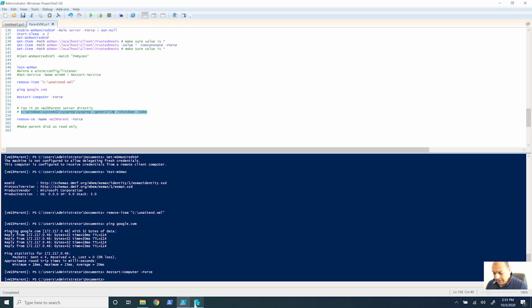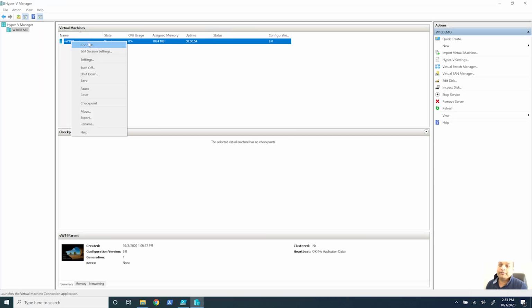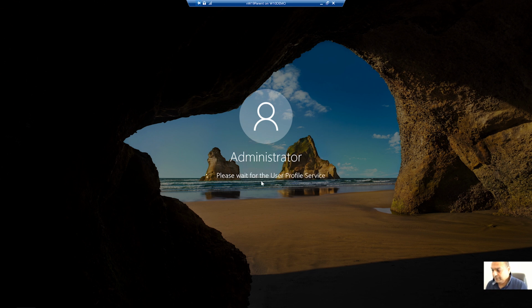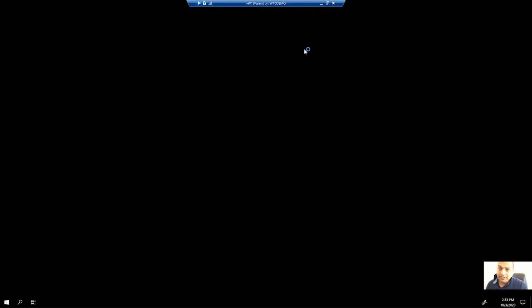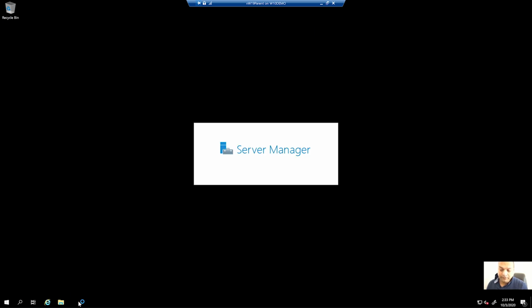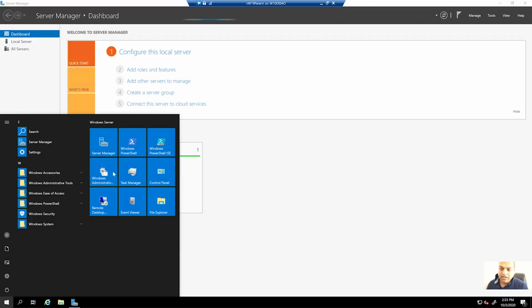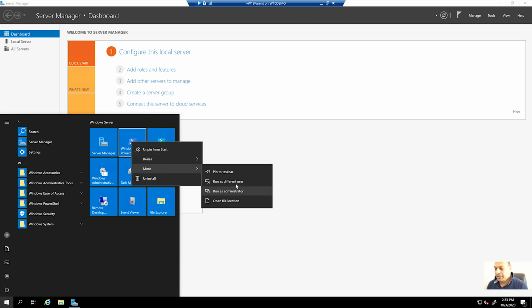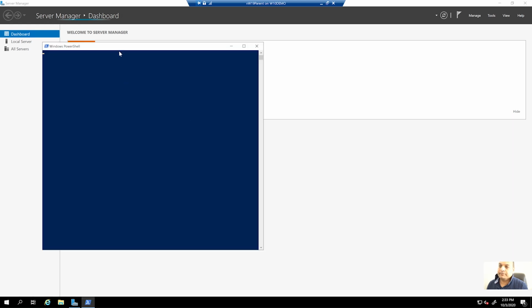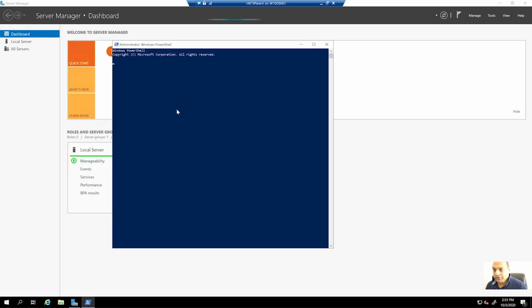So let's connect to the VM. I can run this command from PowerShell, but I just want to show you how it looks when we run it. We have to wait for PowerShell to show up here. Let's go to start, go to PowerShell, right click, run as administrator. You go, no pop-up came, which means UAC is disabled properly. Let's run the command. As you can see, Sysprep, generalize, system OOBE.